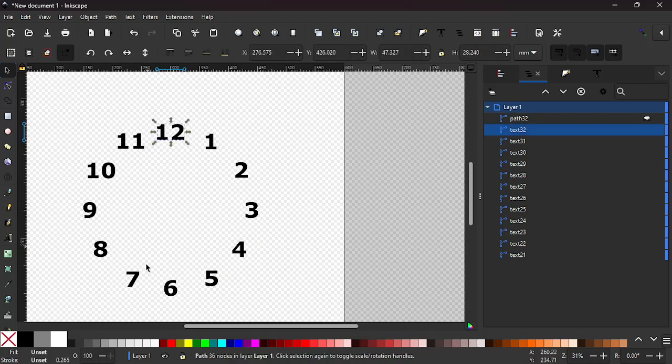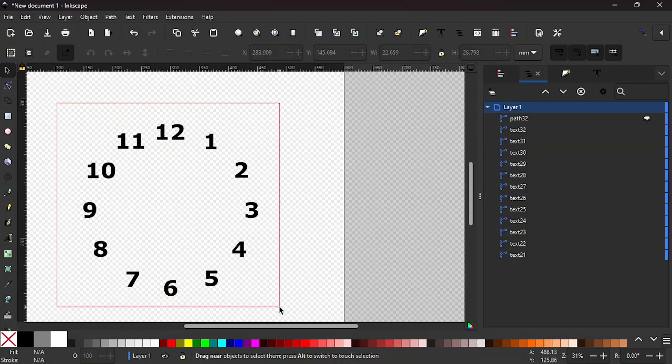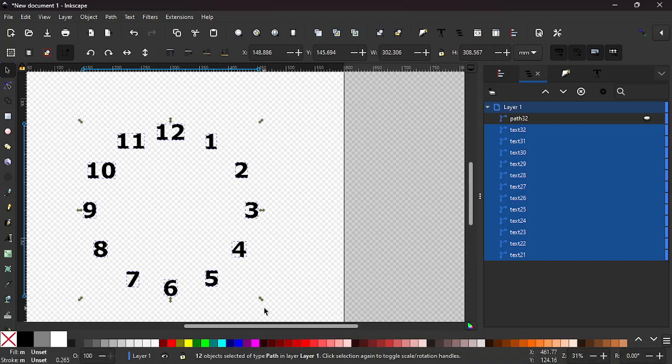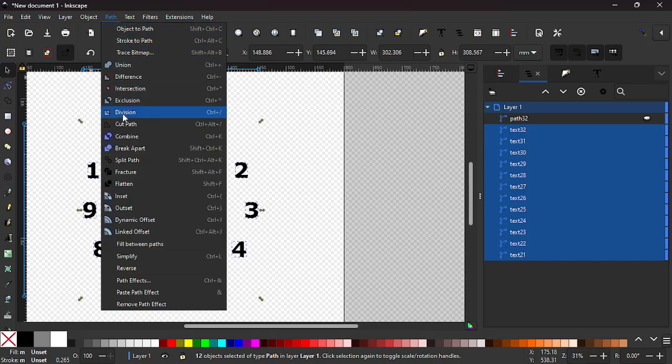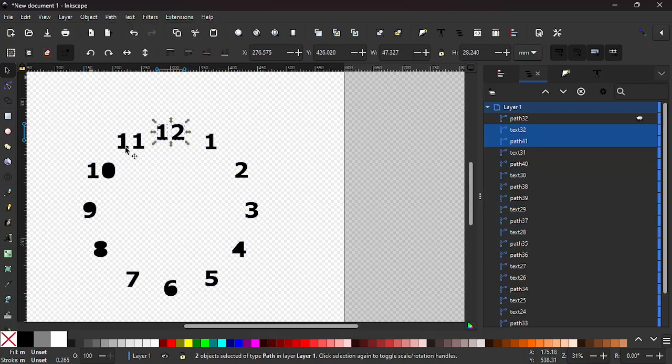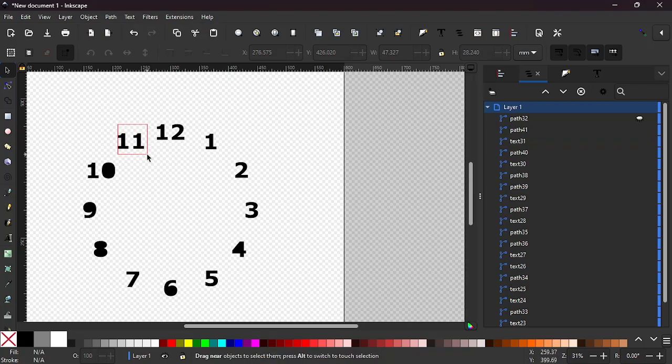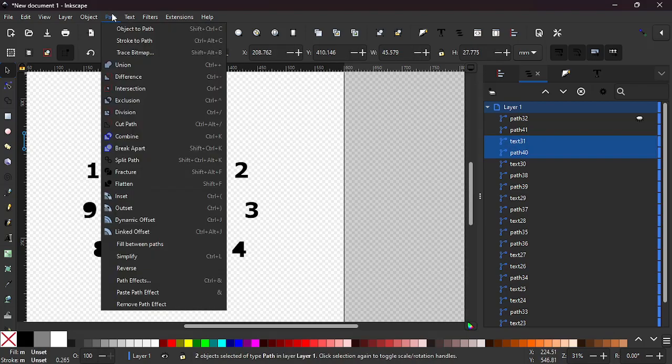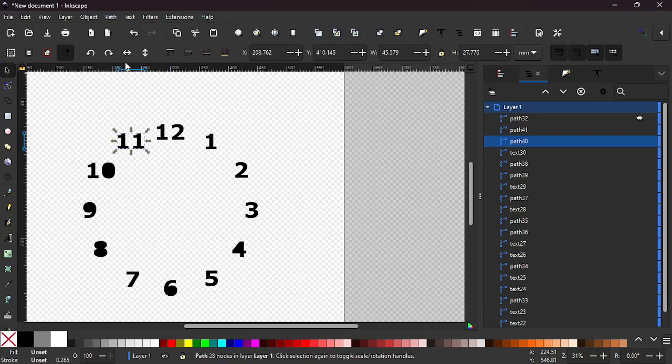So now these are all still individual. And so what we're going to do is drag over top of everything. There's 12 objects selected, by type of path. So now I want to come up here to path with all of them selected, and I want to go to break apart. And as you can see what happened here. So first thing I want to do is take my 12, my 1 and 2, and I'm just going to go path, union. Same thing here with 11, 1 and 1, grab both, hit that, path, union.